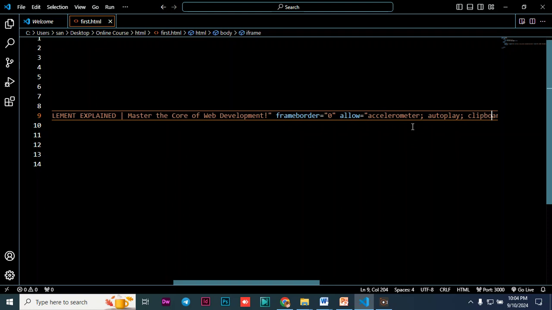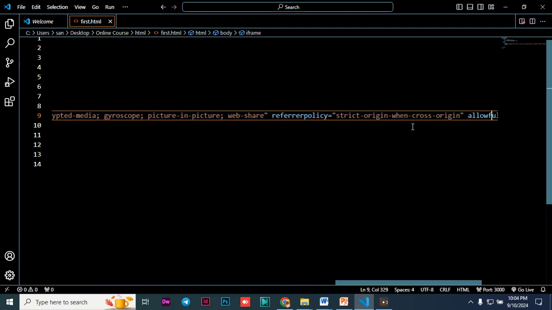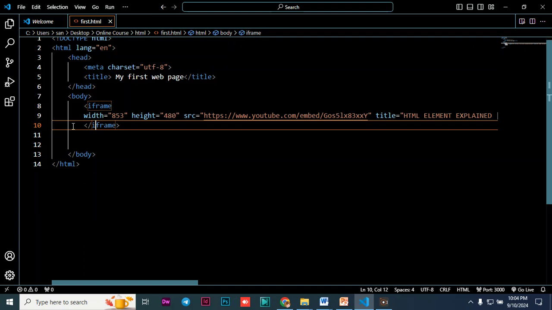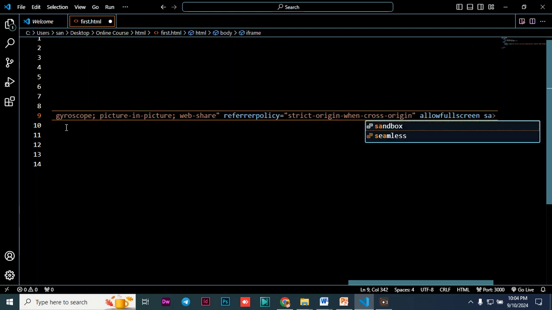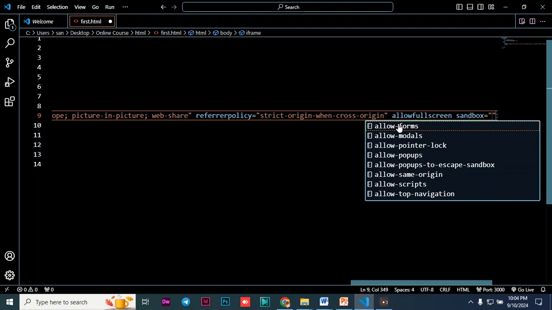If I scroll up to the end, before the end of the iframe, okay, so this is the closing iframe. I just need to put it before the end. If I just put sandbox there, you can see automatically when I start typing, it displays there. And then you can see allow forms, what are you going to allow. In this space you are going to give what you are going to allow and what you are not going to allow.